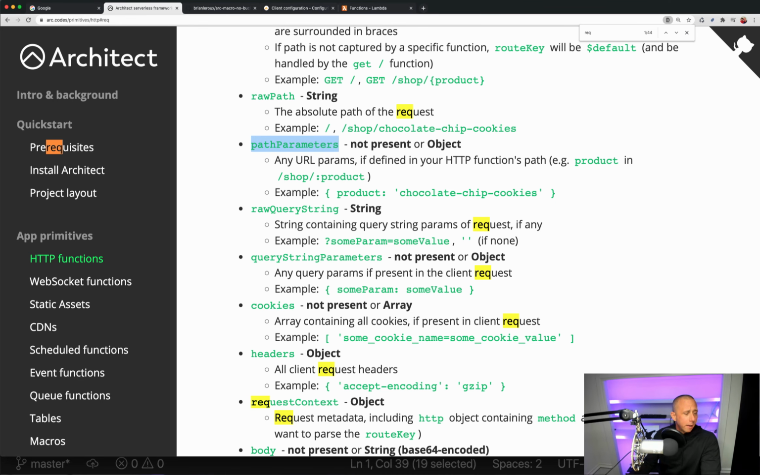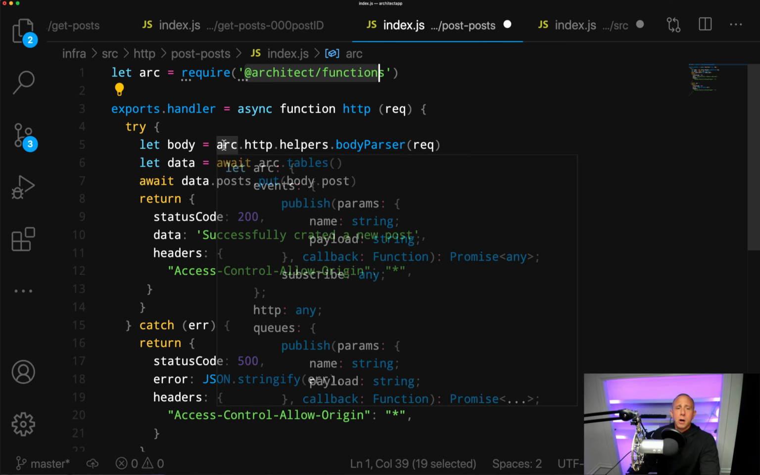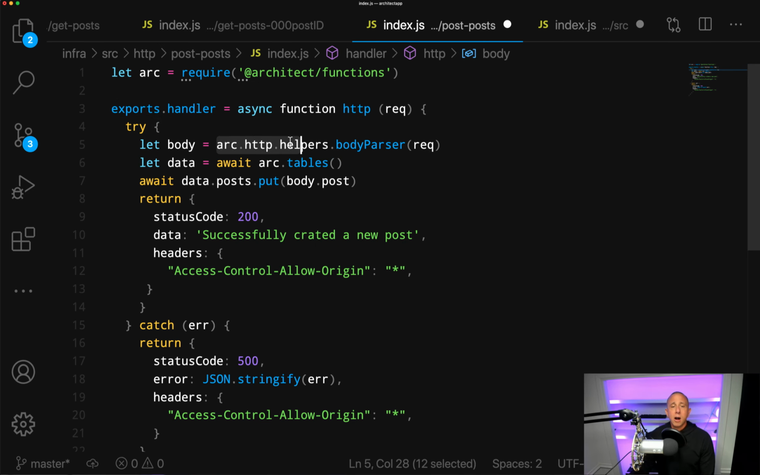I'm going to make sure I don't have any comments or any questions. Yeah, we're importing this arc library. We're calling a new method that we haven't used before yet, called arc.http.helpers, and we're using the body parser because we just want the request body out of the request. This body is going to have our post. So we can then use that post to store it in DynamoDB.